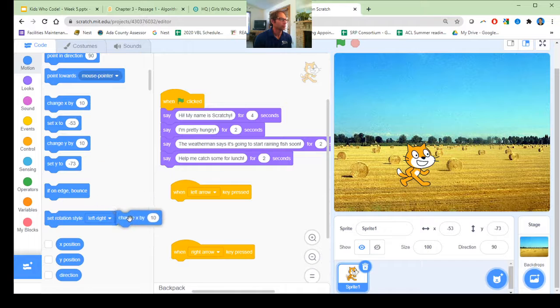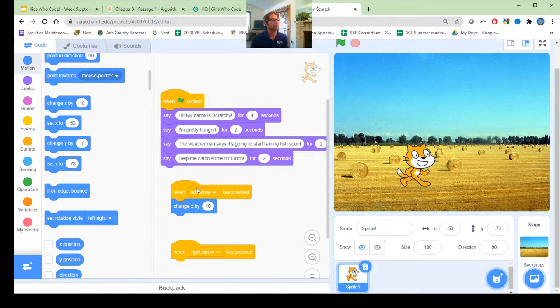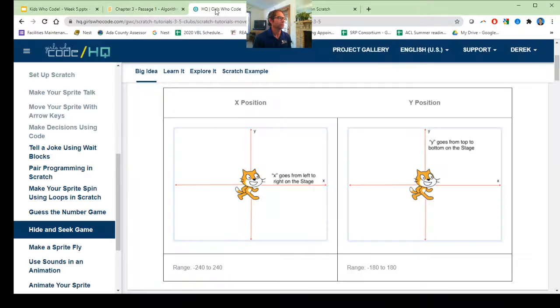Okay, go ahead and drag that, and you can just put that there on the left arrow key press. Okay, now the X, in case you don't remember, that's referring to the X-axis here on the screen, which is something we can't see. And let me just show you a quick example. Okay, so just a refresher here.